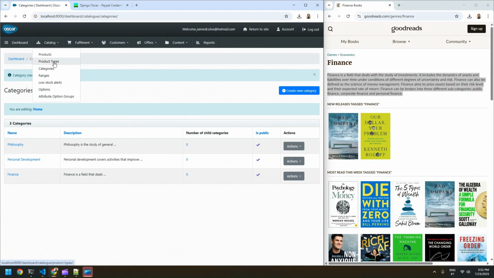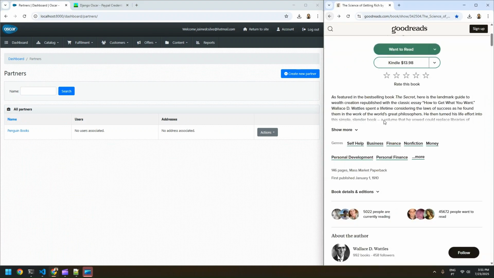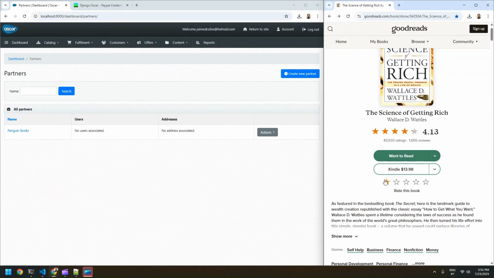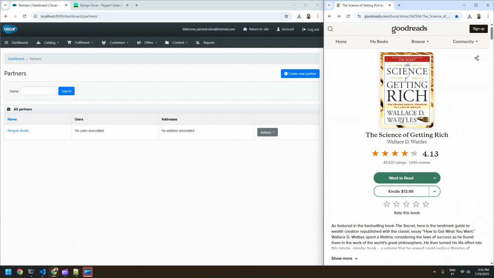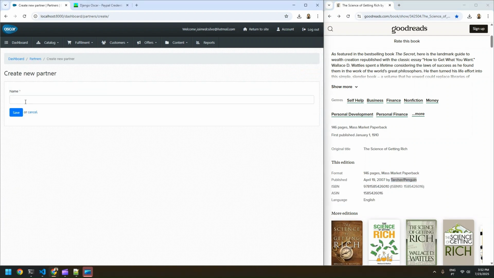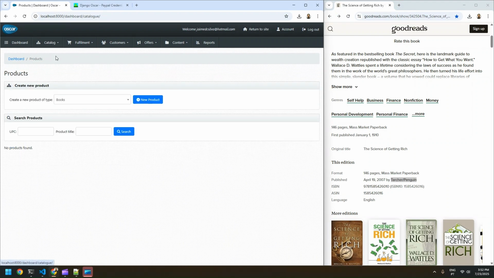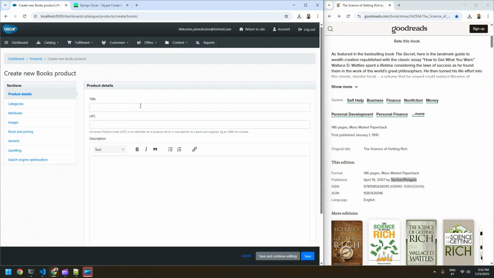Then, what else do we need? The product type is the same, but the partner is probably a different one. Let's look for who is the publisher of this book, in book details and edition. By Tarcher Penguin. So let's just create a new partner with this name, just to make this a more real scenario.